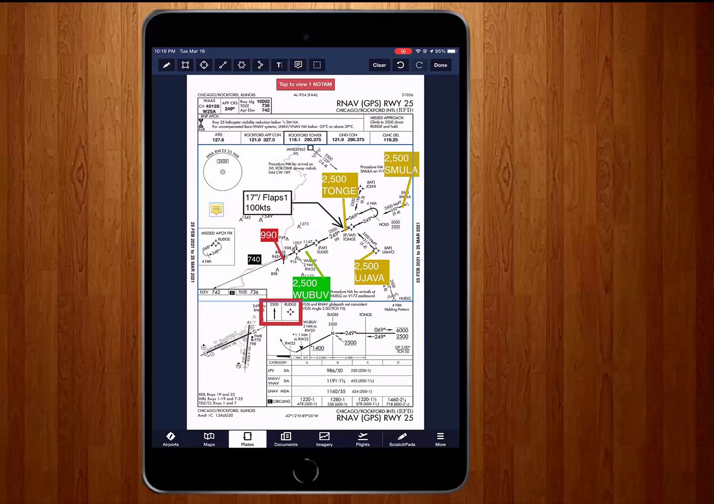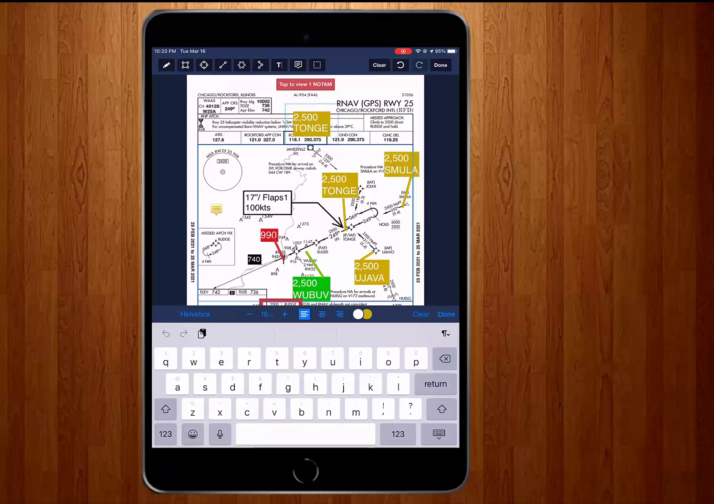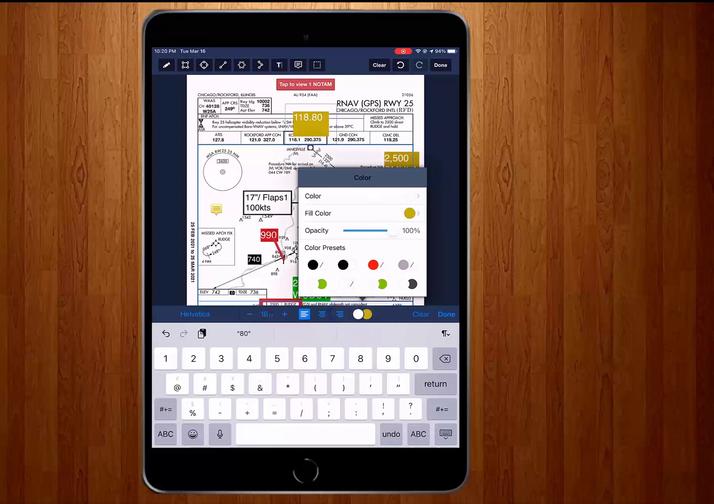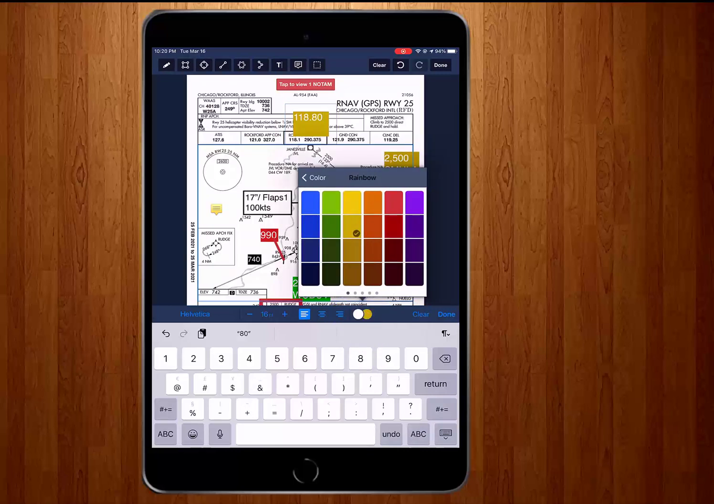If I want to do my tower and my runway 25, that's pretty much the same thing. My clipboard probably does not have the simple initial approach fix, so I'll just copy it from here, paste it so that I have a nice thing to start with. Click on Edit, and then do 118.8. Change the color. I happen to like blue, totally arbitrary choice.